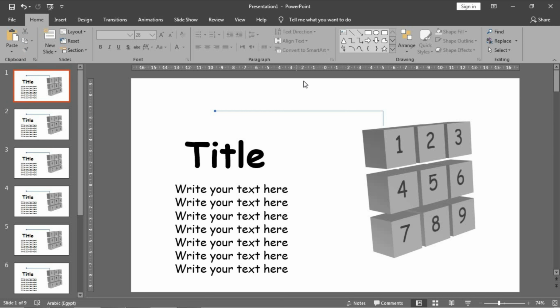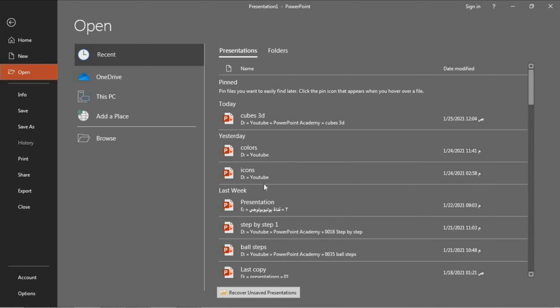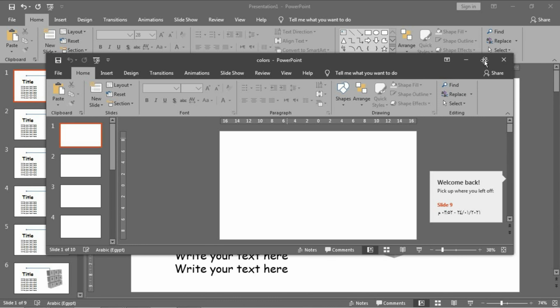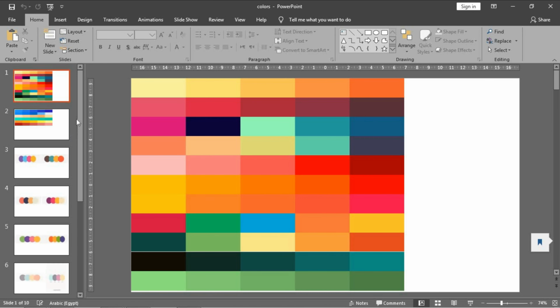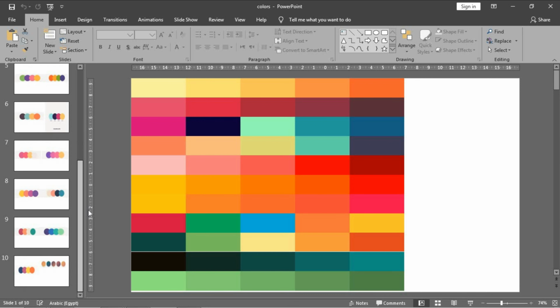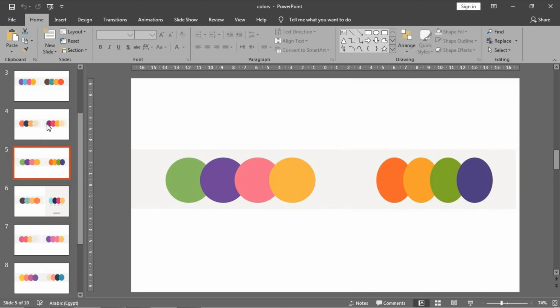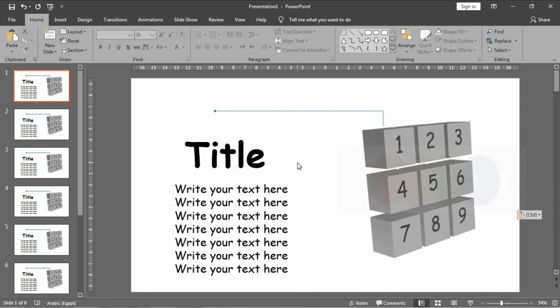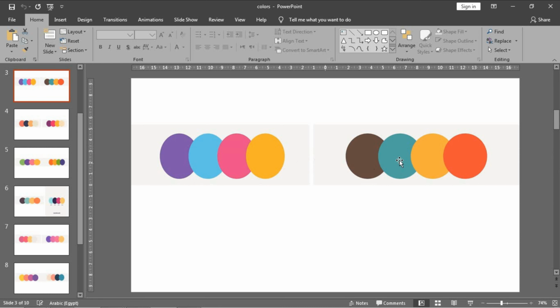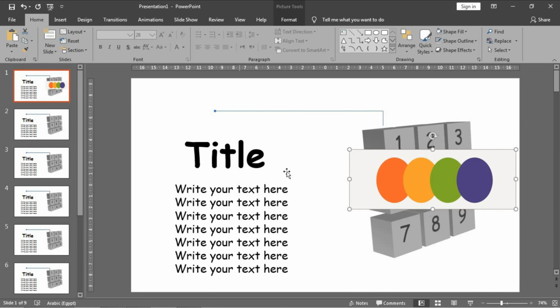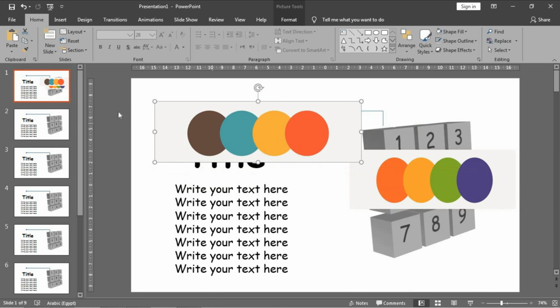Okay, then I will bring some colors from a file in my computer by clicking Ctrl O to open file. Then I will choose colors, and these colors I have downloaded from many websites to be used in my presentation. I will choose this one, Ctrl C and Ctrl V. I will choose this one also, Ctrl V.